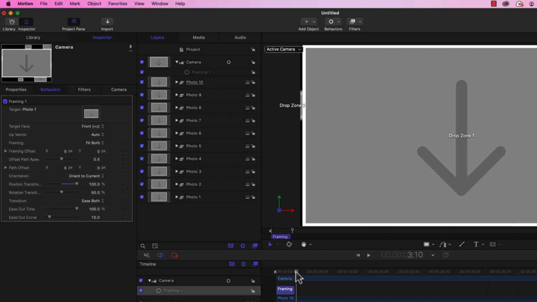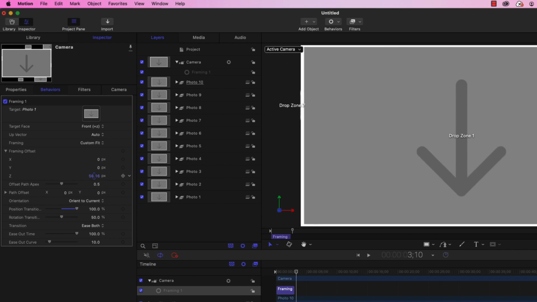The other thing is I don't want to see the white border of the photo when it's filling the screen. So we need to adjust the Z value of the framing offset to make it a little bit closer to the camera so that that white border can't be seen. So if I click on framing offset in the Z option, we're going to adjust that Z value until that white border is off screen.